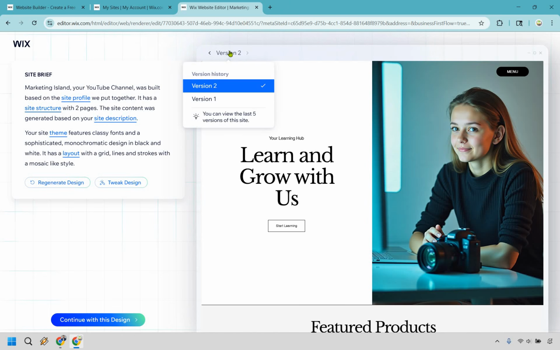It says you can view the last 5 versions of the site. So you notice how I said it takes a little while to load? It's probably about 30 seconds. Every time you cycle from, say, version 2 to version 1, it's going to go through that loading process again, which can be quite annoying. So if you make a lot of versions here, I would recommend clicking on the history and then clicking on the one you want.